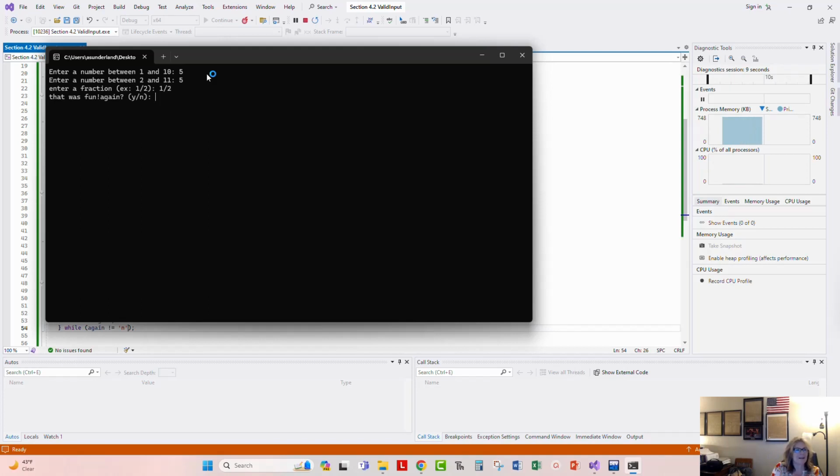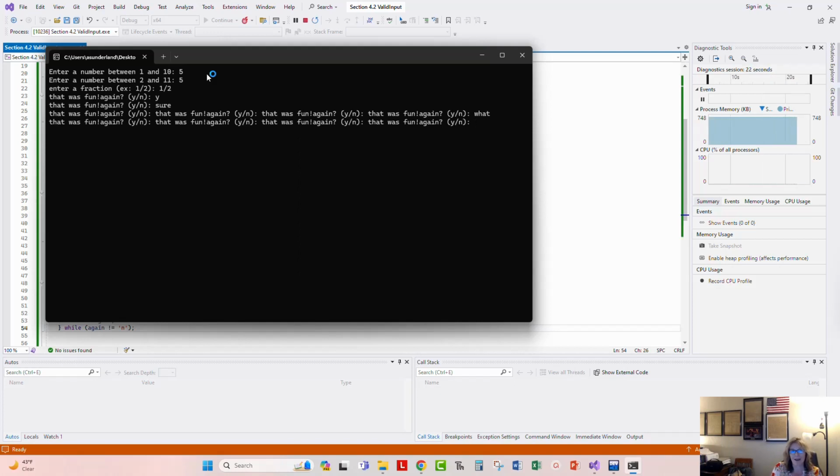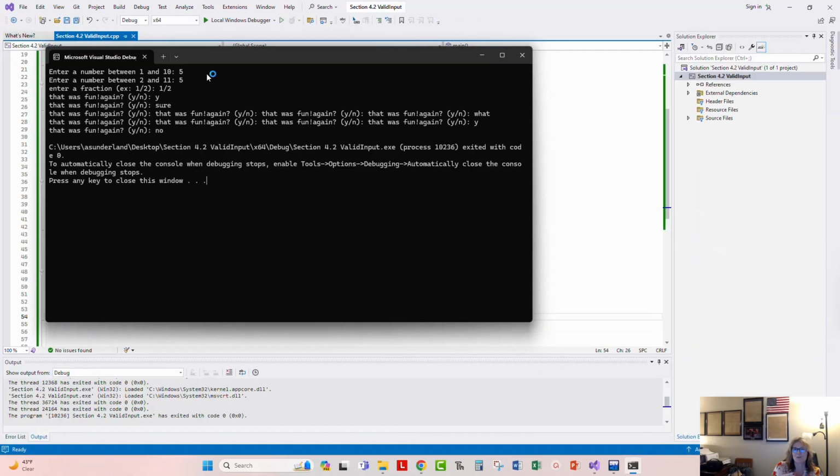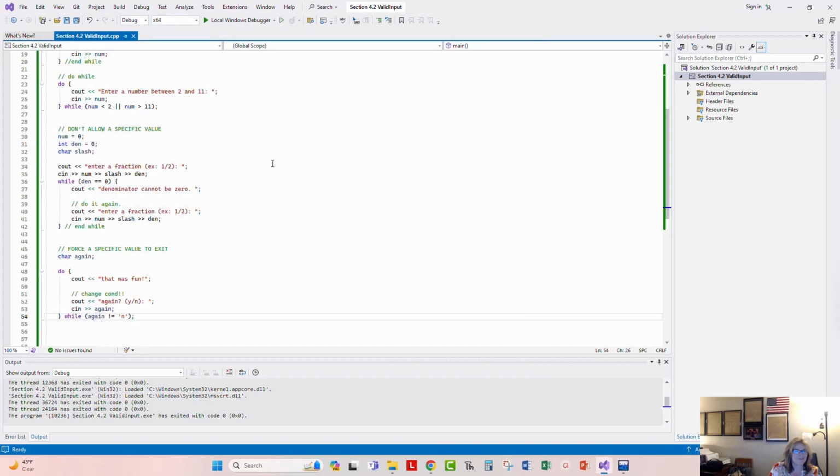Do it again. If I say yes, if I say sure, because it's a char variable that I'm reading, "sure" is 4 char variables, so it reads it 4 separate times. If I say what, it's going to read it 4 times. If I put in a Y, if I say no, it captures that N and it dropped me out. So let me run it again.